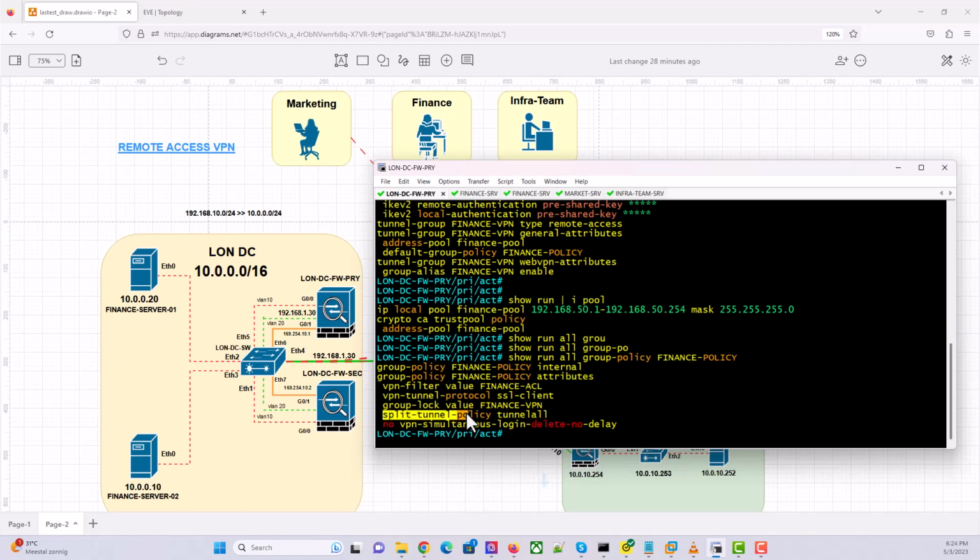So for the split tunneling, this is also very important, right? We are not doing split tunneling, rather we are tunneling all the traffic to the gateway. This is our VPN gateway, which is the ASA. VPN simultaneous login, delete, no delay. We don't really have any business with this.